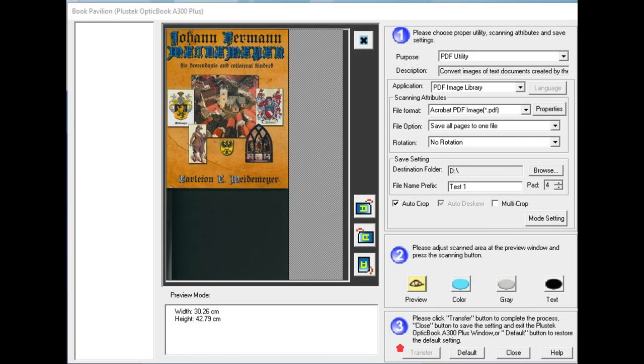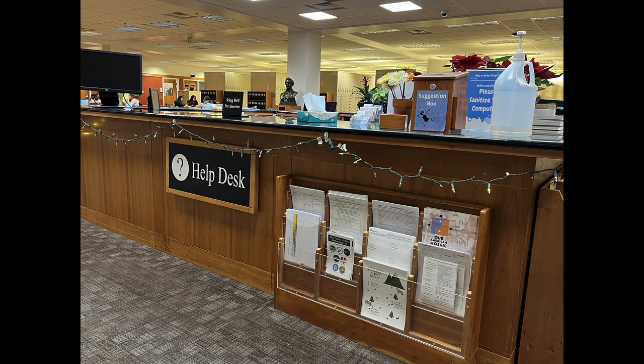Unless you have set the scanner to make automatic scans, you will need to click on the transfer button each time the scan is finished. This will copy the scanned image to your designated storage location. Be sure to verify that your first image has been scanned properly and then stored where you expect it to be before continuing to scan additional images. If you need additional help, please ask for assistance at the help desk.